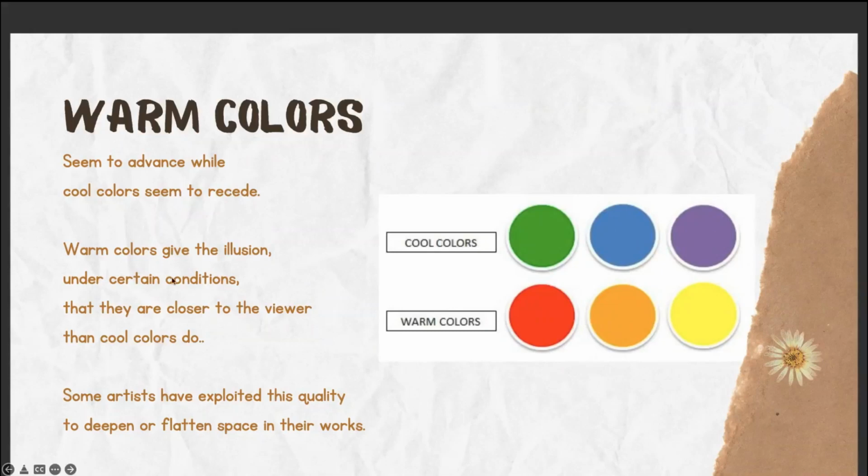So warm colors give the illusion, under certain conditions, that they are closer to the viewer than cool colors. So if an artist wants to have that impression, that something is closer to the viewer, then he or she will use warm colors. Some artists have exploited this quality to deepen or flatten space in their works. So it influences that element of art called space.